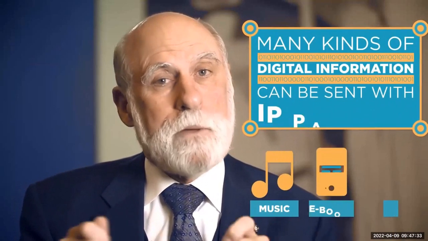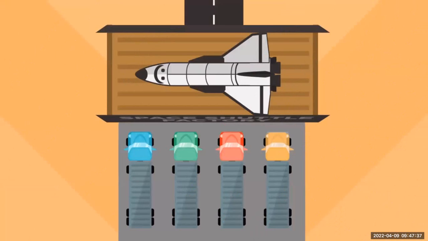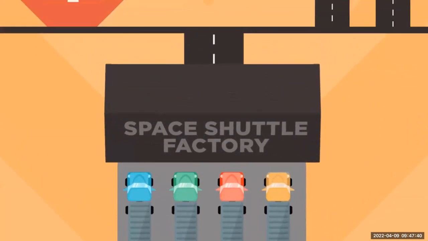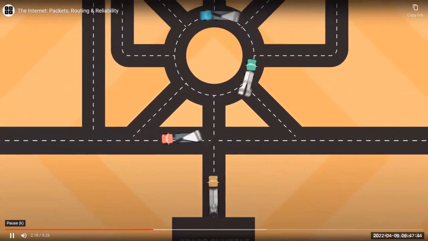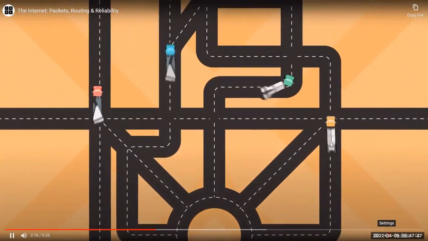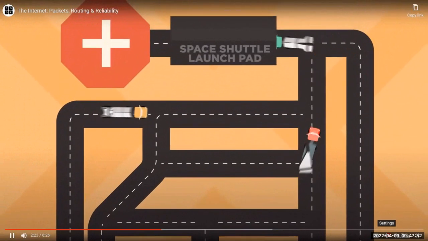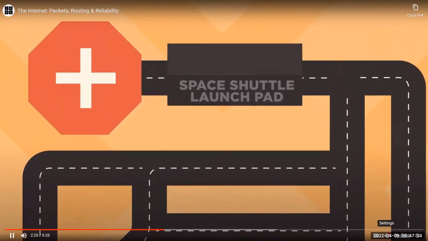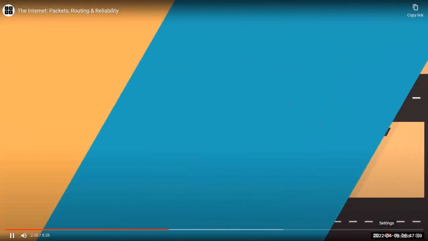And just as you can transport all sorts of stuff inside a car, many kinds of digital information can be sent with IP packets, but there are some limits. What if, for example, you need to move a space shuttle from where it was built to where it will be launched? The shuttle won't fit in one truck, so it needs to be broken down into pieces, transported using a fleet of trucks. They could all take different routes and might get to the destination at different times. But once all the pieces are there, you can reassemble the pieces into the complete shuttle and it'll be ready for launch. On the internet, the details work similarly.